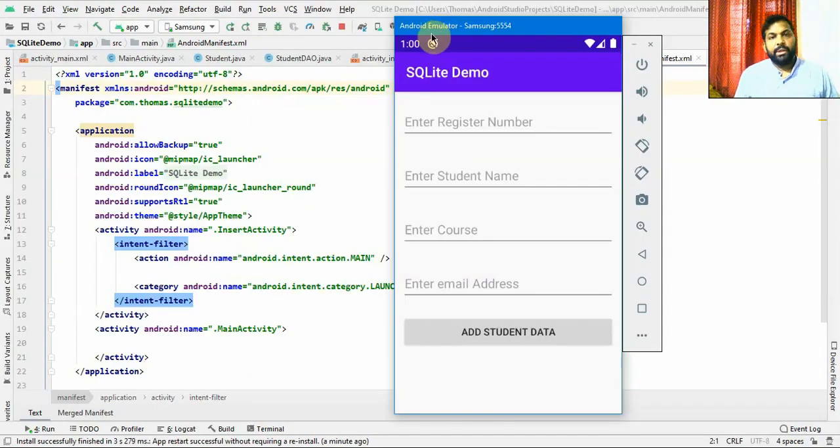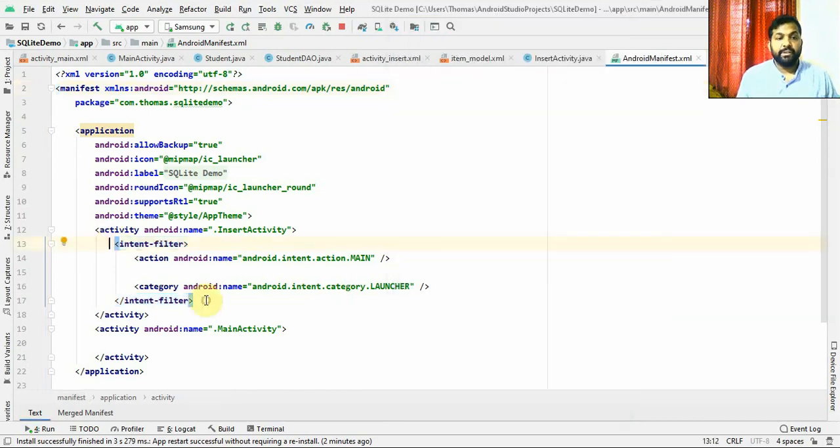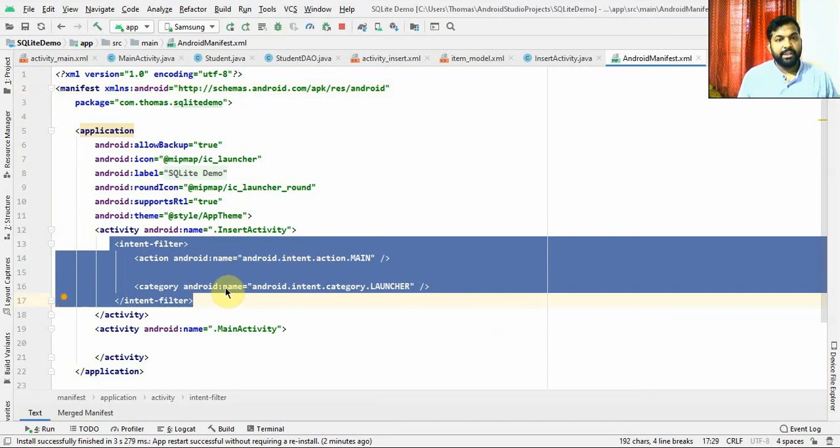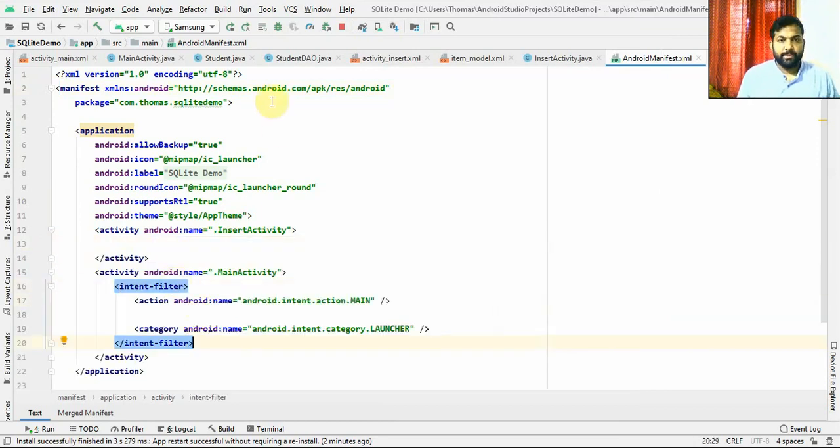When I ran the program, insert activity came first. The reason is because if you remember, in the last program, I made this the launcher activity. So insert activity is ready. As long as that page is there, let me insert one more record so that when we retrieve, at least 2 records are available. Let me add one more record. And the data is inserted successfully. Now I'm going to change the intent filter from insert activity to main activity once again. And then let me run the program again.